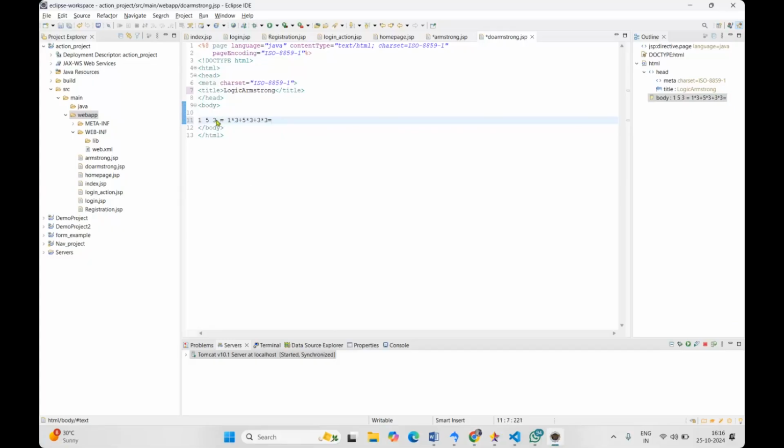See, here we have the number 153. So we need to raise each digit to the power of the number of digits. Here we have three digits, so we are cubing each digit separately: 1 cubed, 5 cubed and 3 cubed. By adding all this, it will give the number 153. So this is an Armstrong number, where the sum of the cubes gives the same number. For this we need to write the logic in our processing page, doArmstrong.jsp.